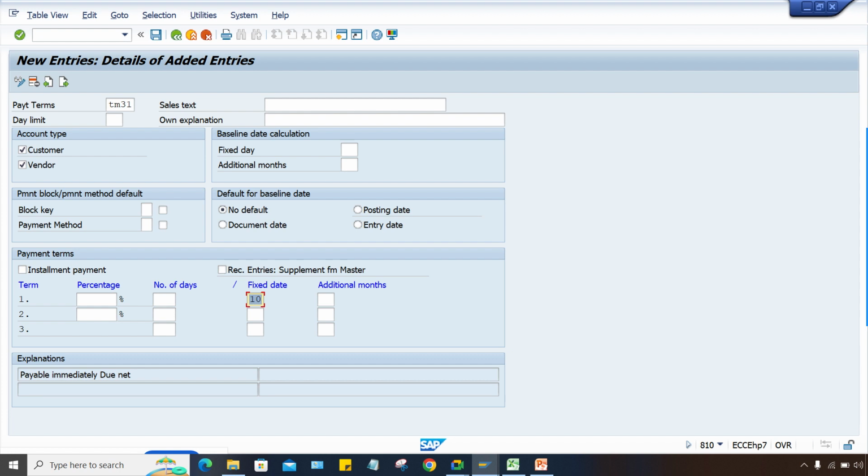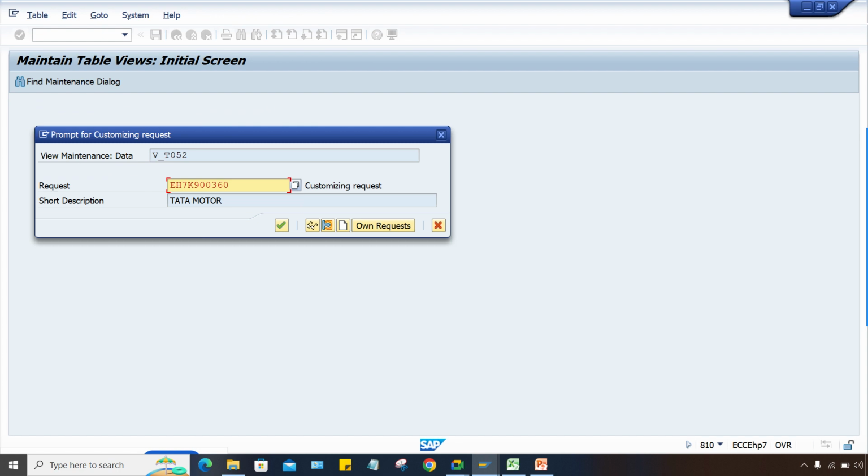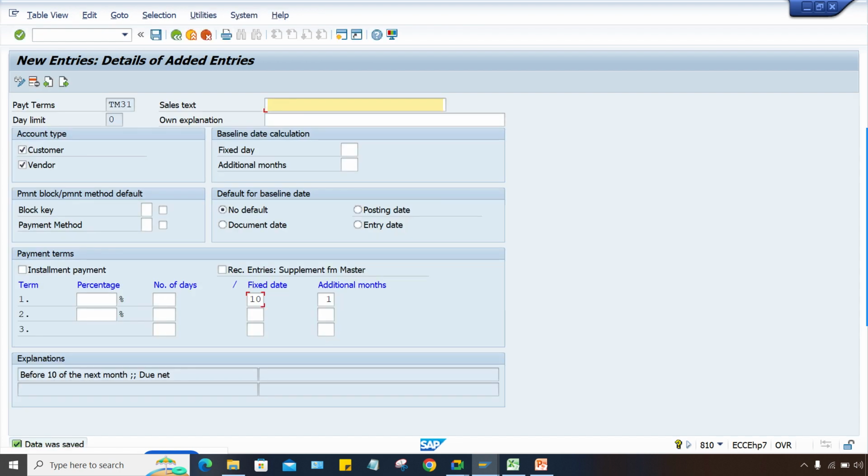So here, the invoice is supposed to be due on 10th of July. It means here, if we give 1 and press enter, it will be due on 10th of July. Now let me save it and check it. Fixed date we have given as 10th, an additional month of 1 means next month, and next to next month will be 2.